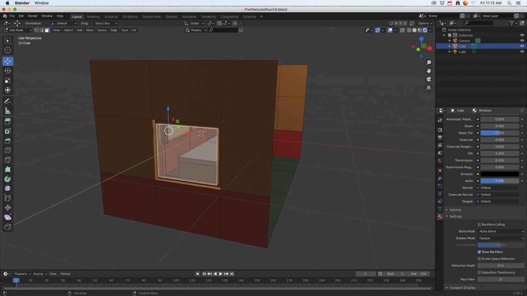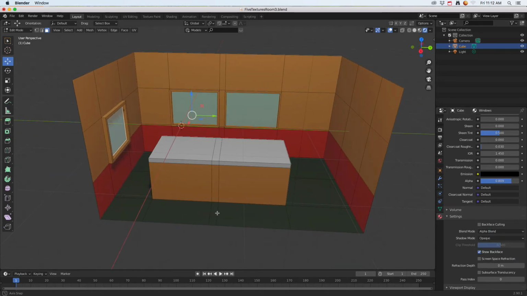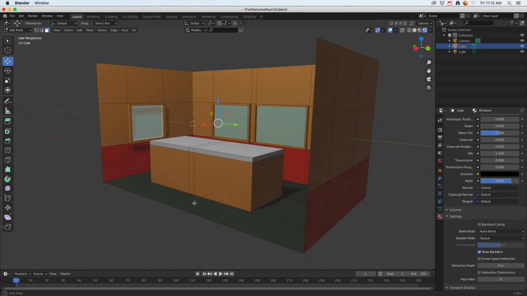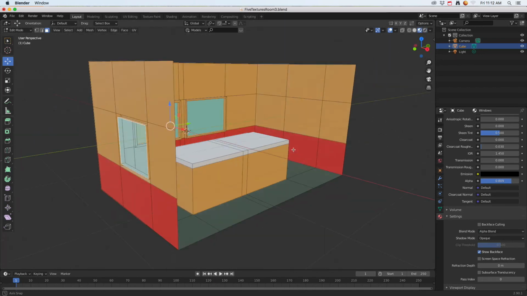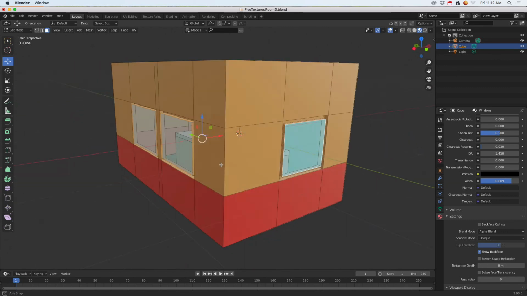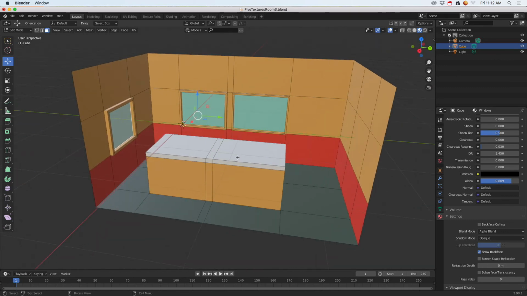So that was playing with your alpha, and then also change the blend mode to alpha blend instead of opaque, and then you'll get a nice little transparency. Right here I'm not seeing much because there's nothing outside, but if I flip around to this side, that's where I'll see that. So hopefully that gets you going.